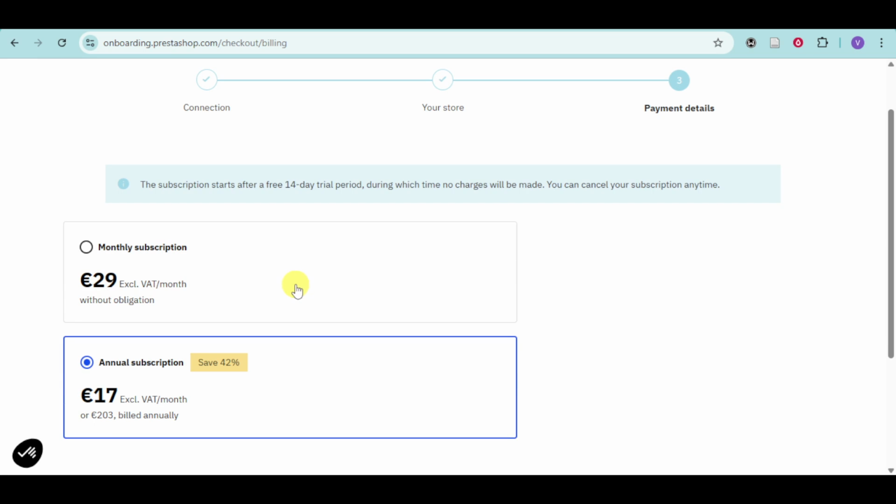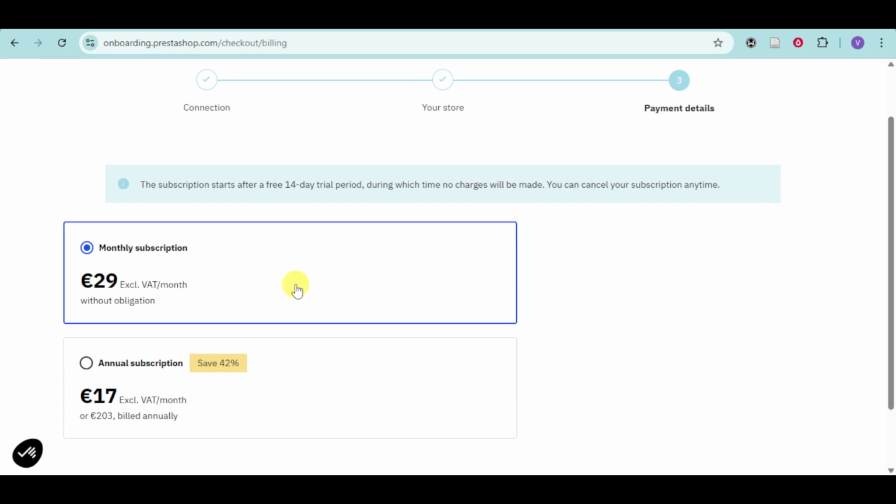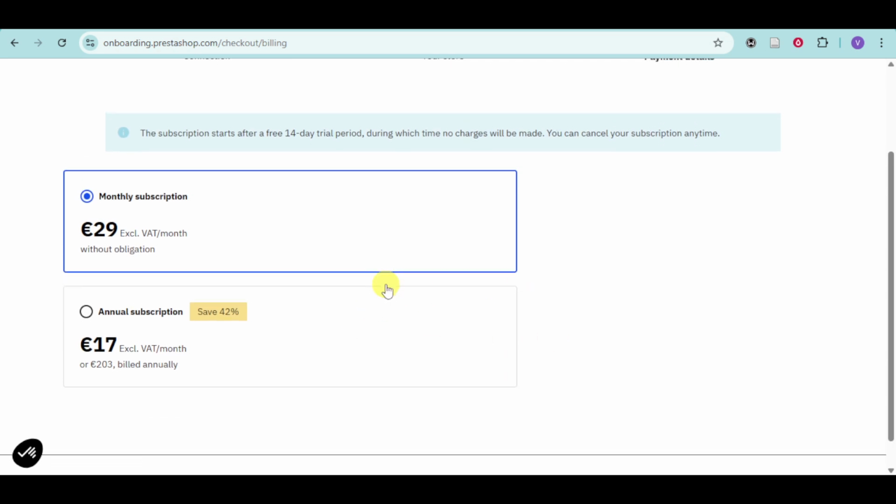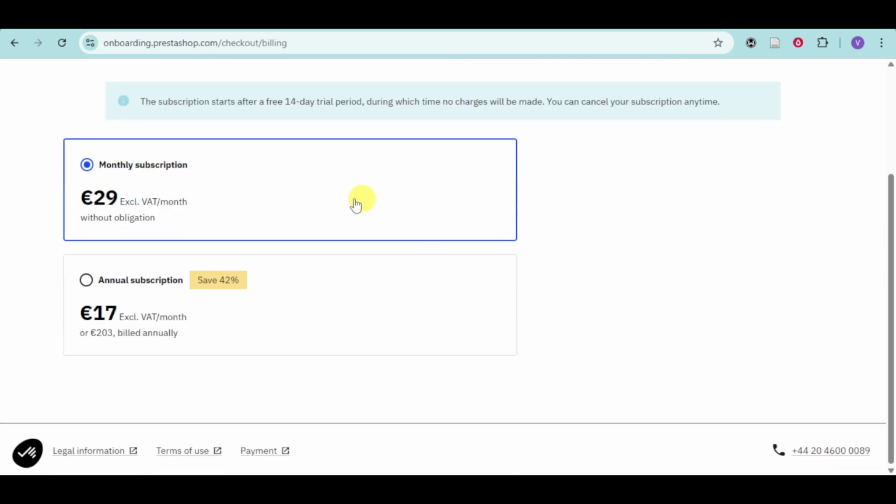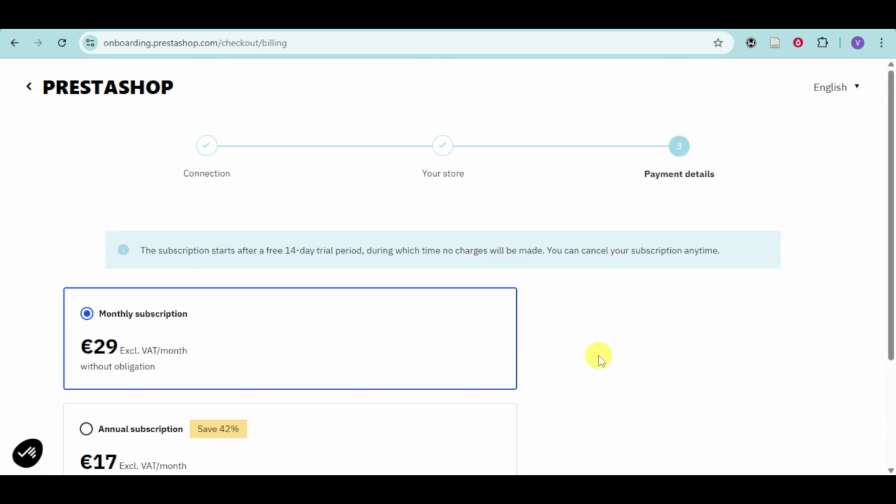We have annual subscription and monthly subscription. And it will start after a free 14-day trial period. So just choose right here which one you want to use. I'll head over and just choose this one without obligation. So once you have chosen and actually checked out everything, you should be able to create the website directly with the actual details that we have provided.